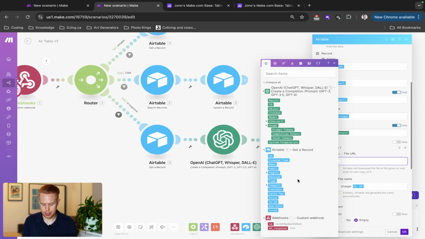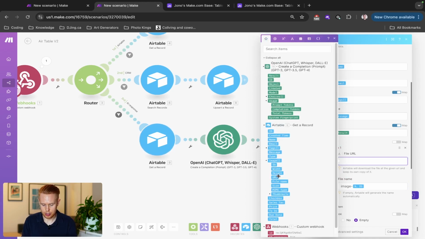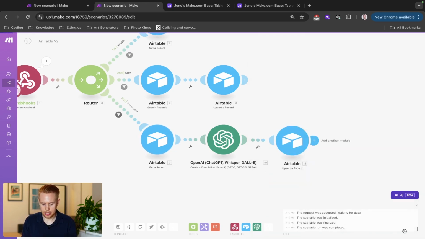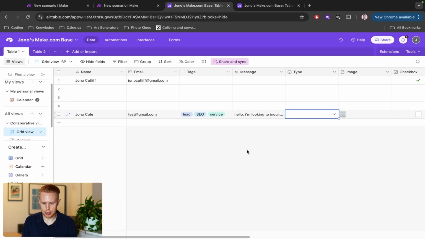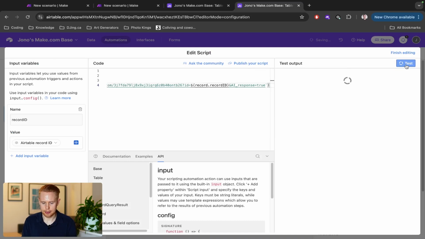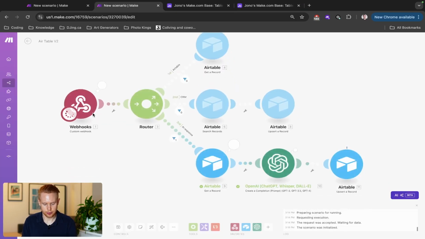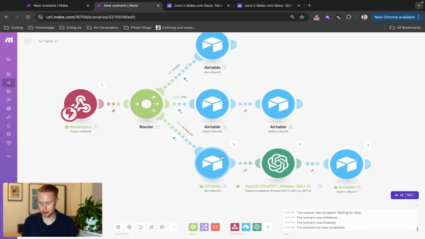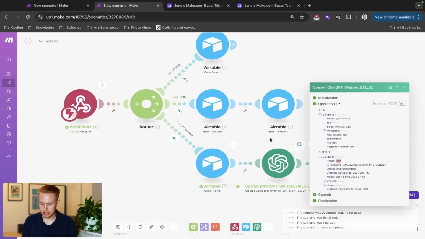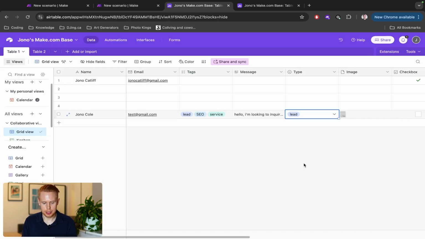Once again, the image URL will go here. And that's pretty much it. So we can run this, wait for new results, and then we'll just go ahead and test this again. And let's see how this works. Okay, sweet. So it came down the third path. It filtered out of the first two. We got the record. We got the response, which it was classified as a lead, and then we updated this, and now the type is lead.